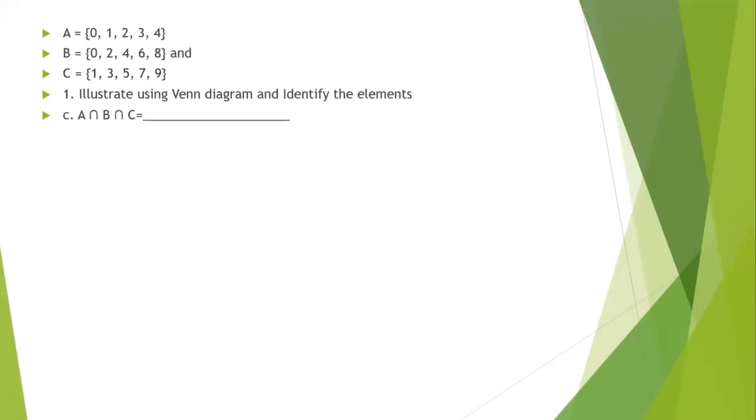Okay, this time we're going to illustrate 3 sets. We're going to have 3 circles. Now, let us have our given elements. Set A, the same elements, 0, 1, 2, 3, 4. Set B, 0, 2, 4, 6, 8. Set C, 1, 3, 5, 7, 9. We're going to illustrate using Venn diagram and identify the elements.